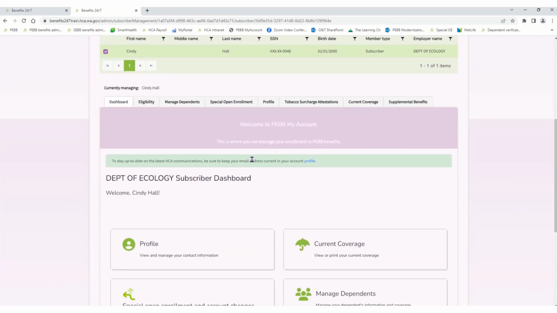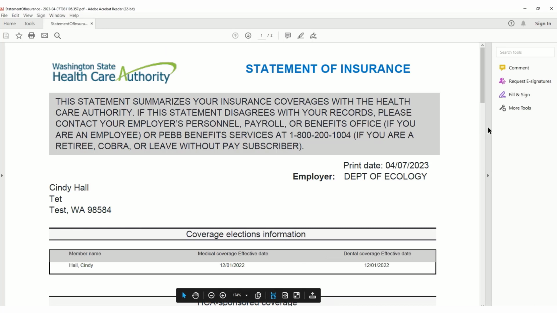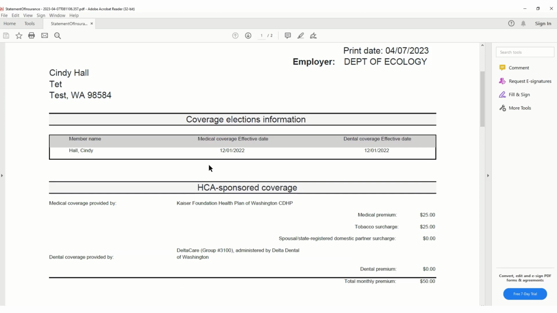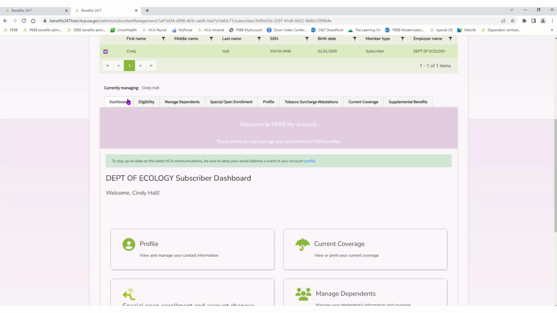So the first thing that I would like to do is come down here to these tabs, and I'm going to show you this employee's current coverage. So I'll click on this statement of insurance. And as you can see, she is currently enrolled in benefits starting 12/1 of 2022. And here's her medical plan and her dental plan. So that's where she's at currently. But we're going to go back to her dashboard here, and we need to end her employment. So we're going to click on the eligibility tab.